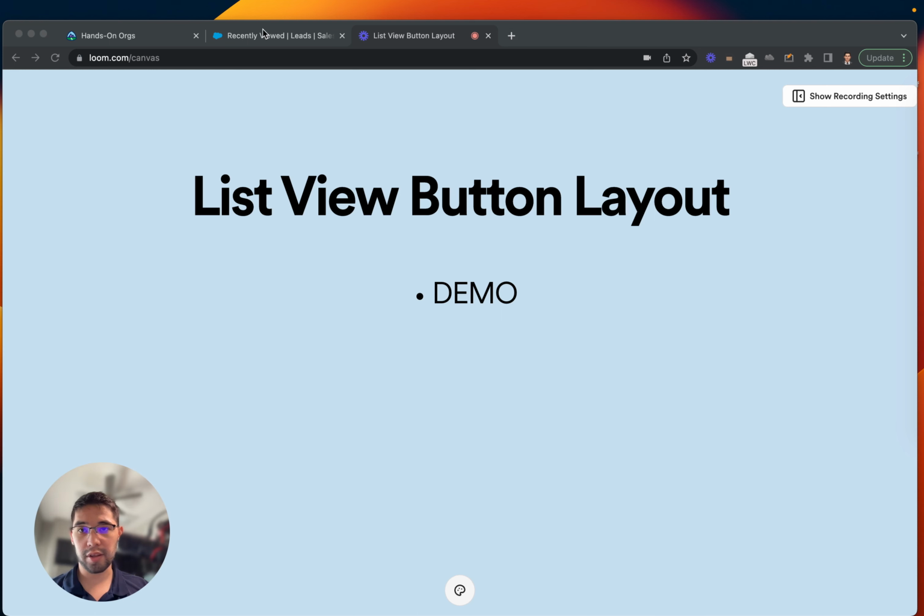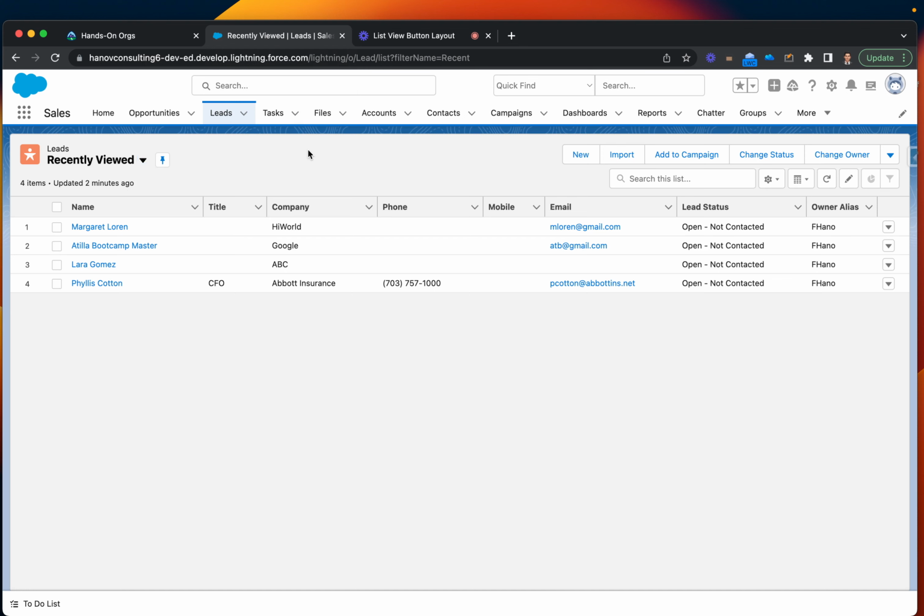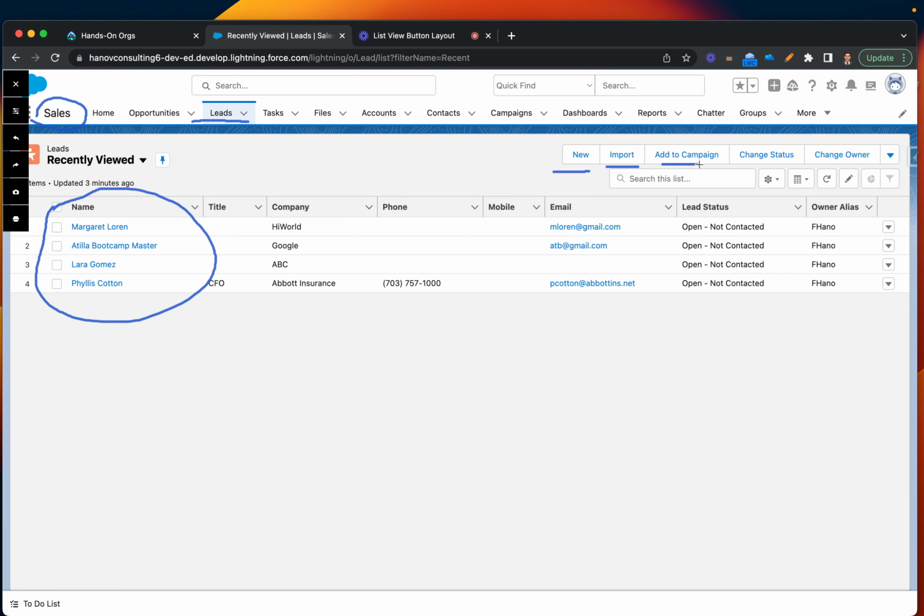Let's jump directly to my Trailhead org, and I am currently on the sales app, specifically on the leads, and I'm reviewing my leads records, right? On the right top section of this list view, I can see these list buttons. And then you might not actually interact with those. I'm pretty sure you're probably using a lot of the times, and most of your times, this new, right?